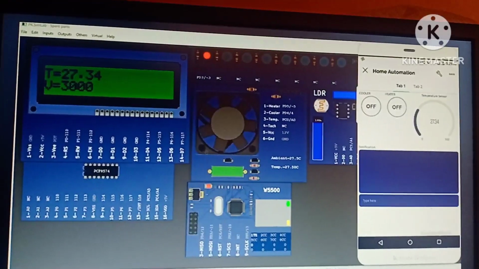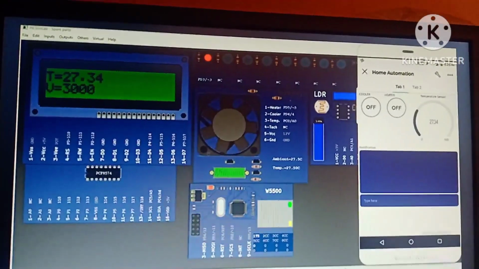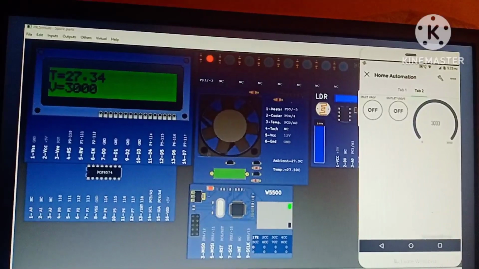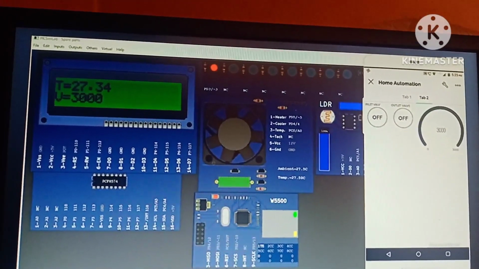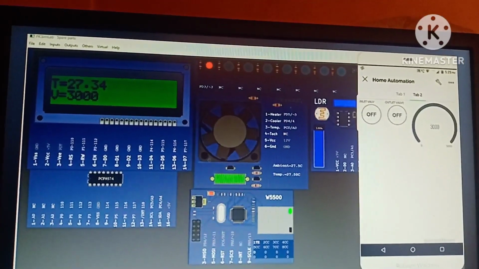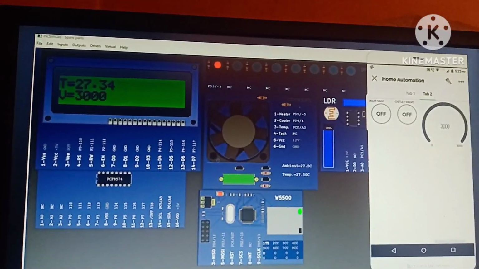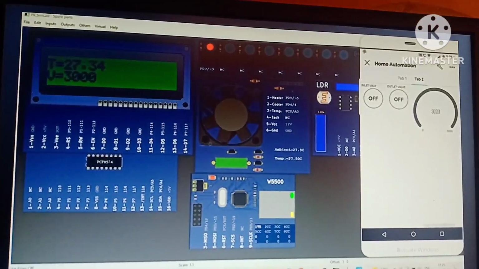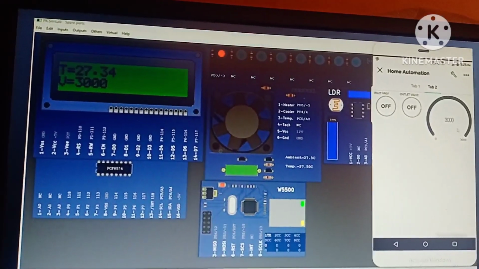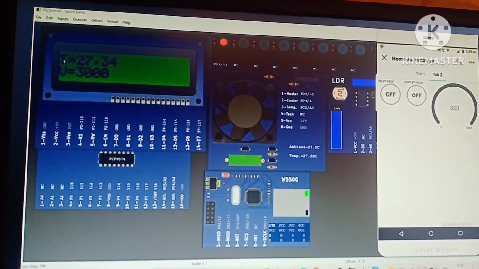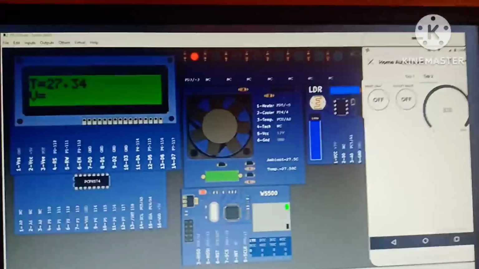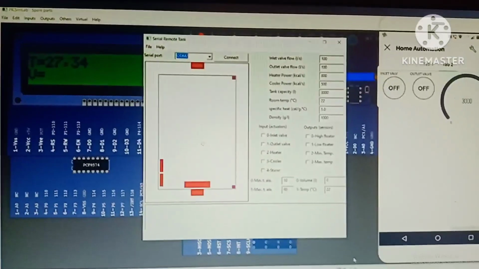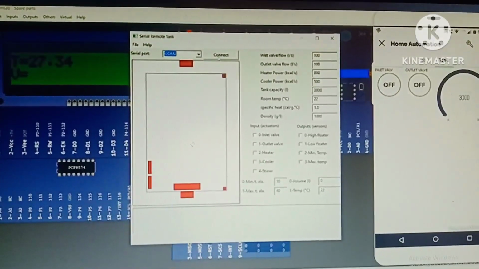In tab 2 I have created two buttons, one for the inlet valve and the second for the outlet valve. This is a gauge which shows the water volume of the water tank, which is the same as in the CLCD. Here we see the water tank.